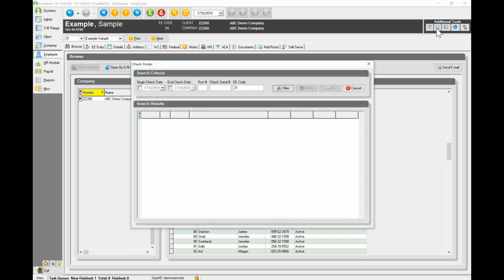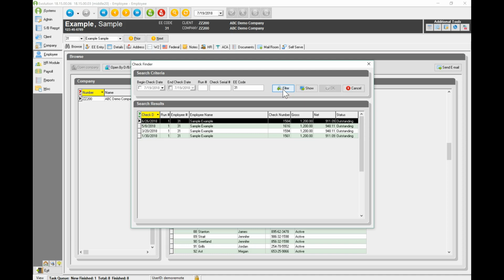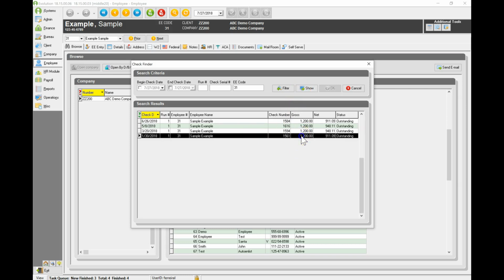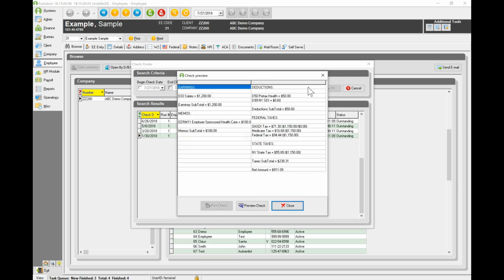When I click on this button, it's going to bring up a window that's going to show me all of the check dates for this employee during the year when I click on the Filter button. It will show me each time the employee has been paid. If I want to see the detail of any of these checks, I will highlight the row and click on the Show button, where I can see the breakdown of the earnings, deductions, and taxes.